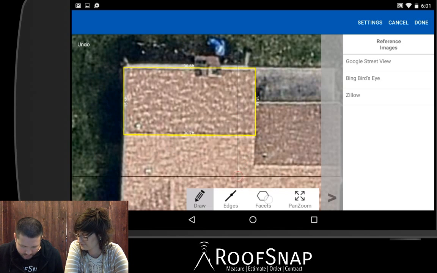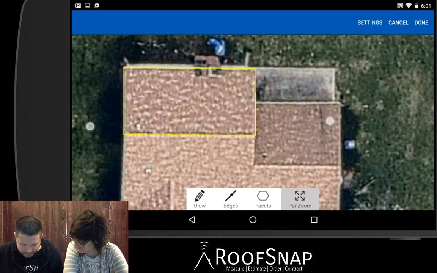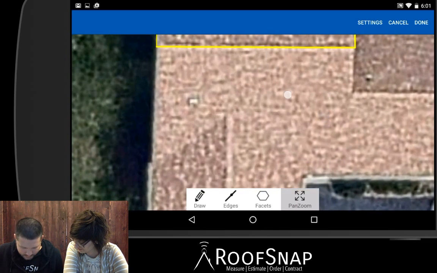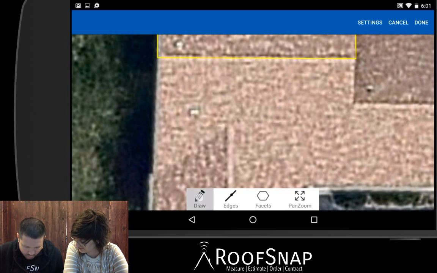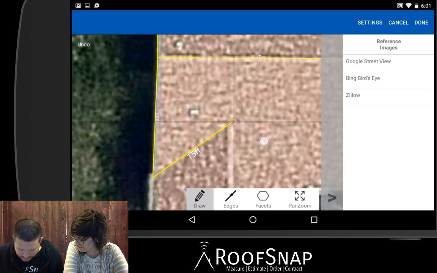Switch to the facets mode, and it's highlighted. Great. The highlightedness is what we're looking for. All right, so now let's go ahead and draw down the rake on this side, and then come and tap, and come right back up the valley to right about there and tap. Once I've tapped, then I could take my finger off the screen.